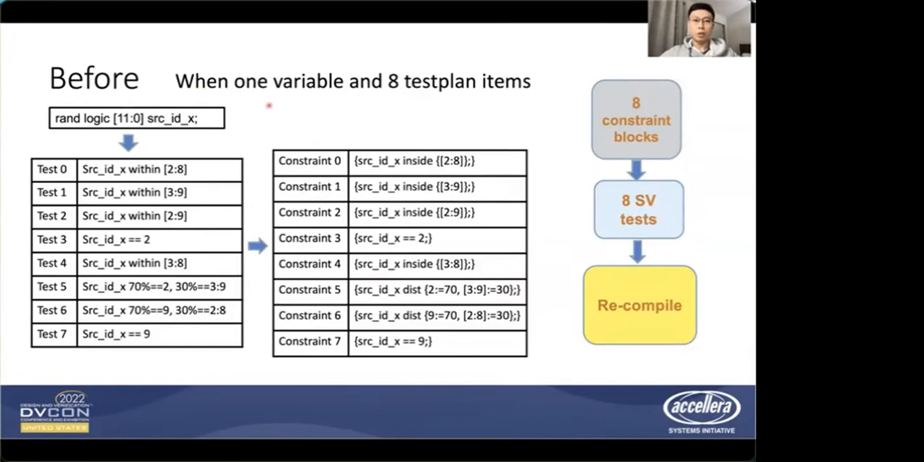The conventional way we do it with the constraint syntax is to first write 8 different constraint blocks, each one corresponding to each test. Then we write 8 different SystemVerilog tests, each one enabling or disabling the corresponding constraint blocks. And because all the SystemVerilog coding, including constraint blocks and tests, is inline coding, for each modification or test we add, a recompile is needed.